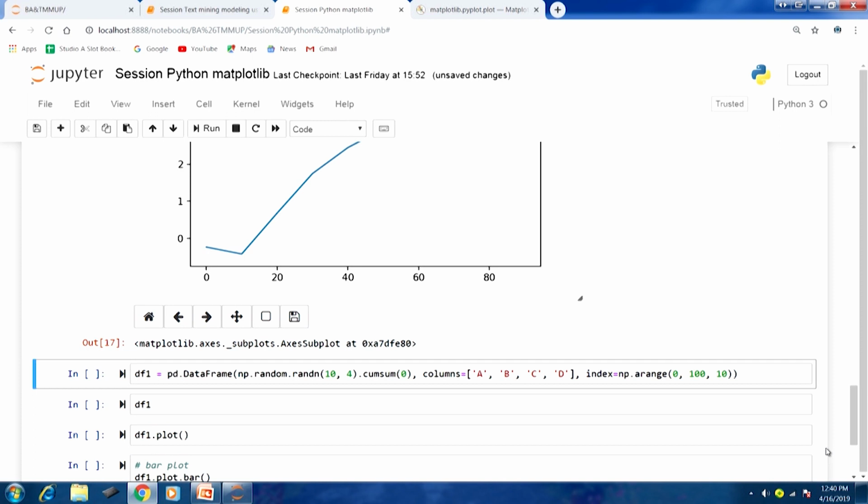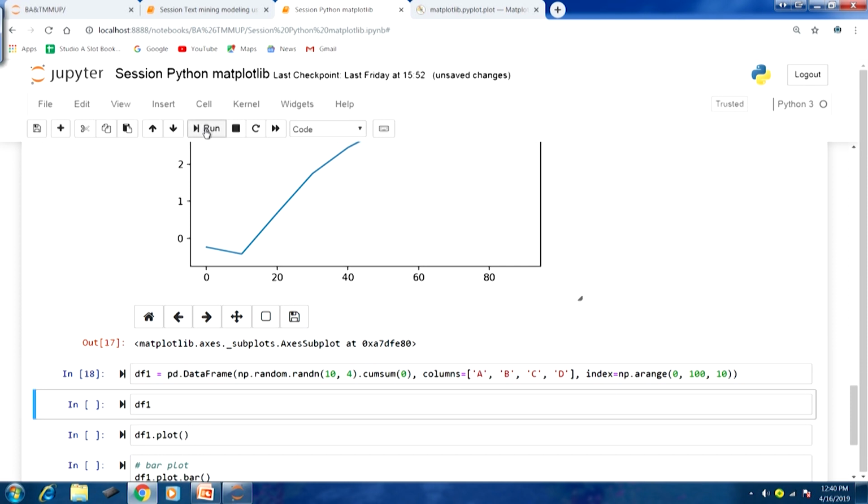For that, we will define this data frame object df1. We will call pd dot DataFrame, and we will create a 2 dimensional array. We will take 10 comma 4. We will draw those values, take the cumulative sum along all the columns, and we have these columns A, B, C, D and indexes also. So, let me define this data frame. Let us have a look.